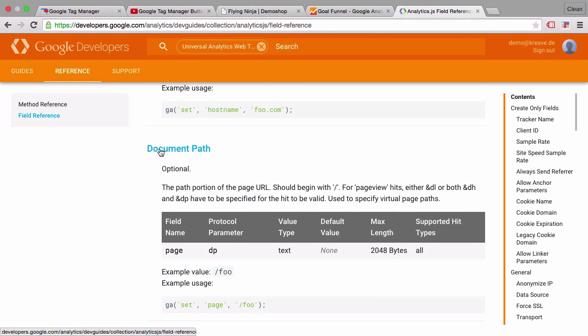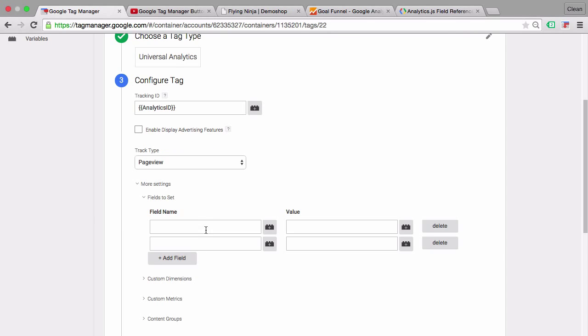Now we have as the document path, which we want to manipulate, the page as the field name, and we need to input a text, for example, the slash foo. The slash is very important, so Google Analytics picks it up correctly. So let's transfer that. Let's put in here page. And as a value, we can choose really any value. I will call this virtual page add to cart.